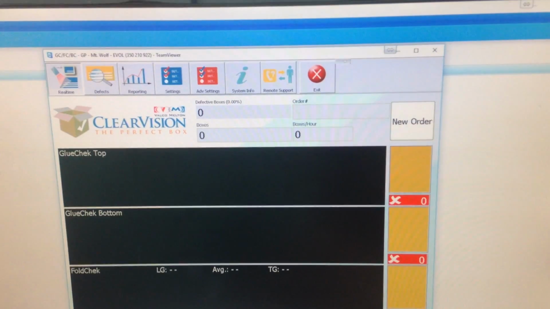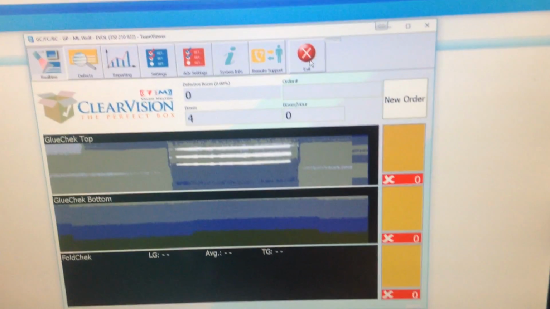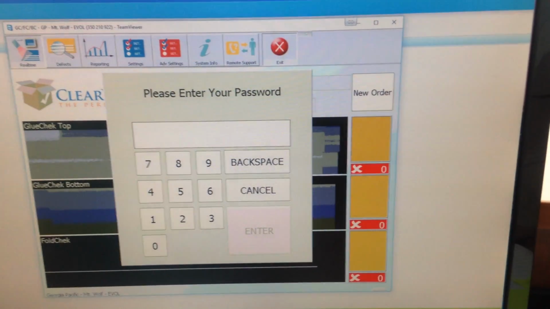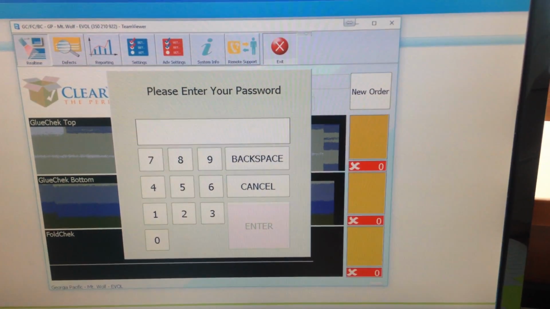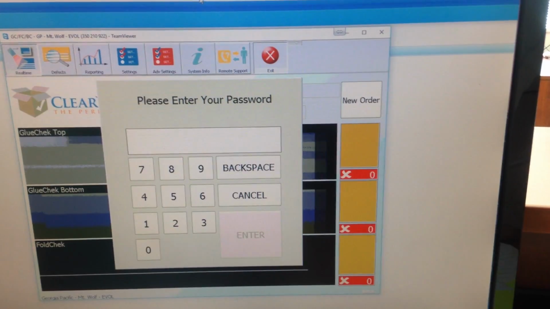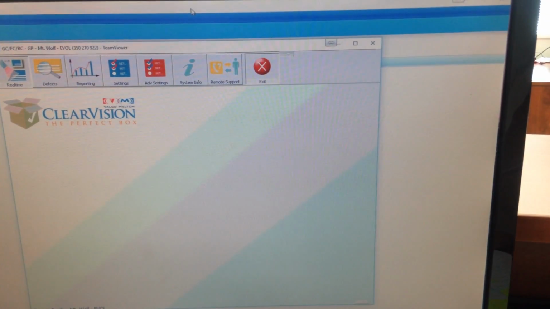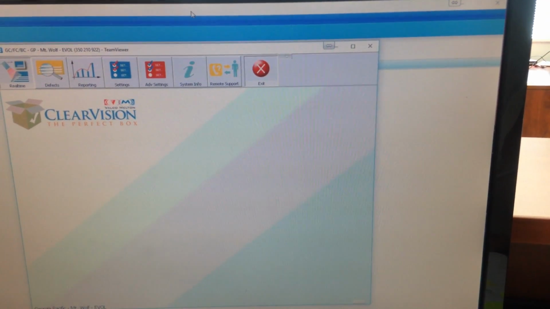So once you have all that information, you're going to walk down to your Clear Vision equipment and click the exit button in the top right. That closes the BoxCheck program. It asks for a password, which we will provide, either when we're on the phone with you or via email. I just don't want to hand out these passwords right now, just to stay relatively secure.